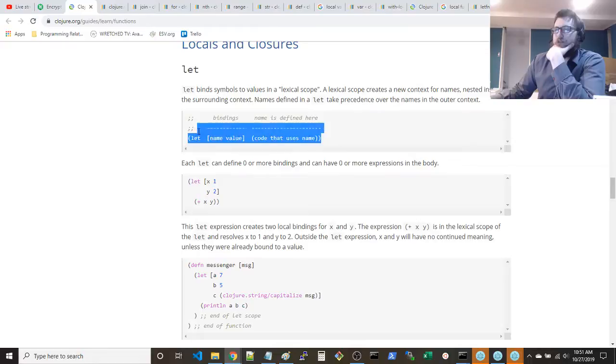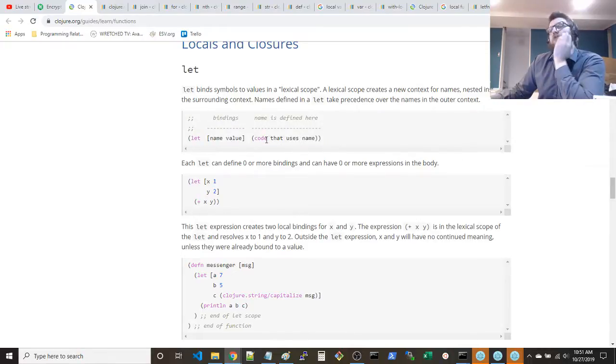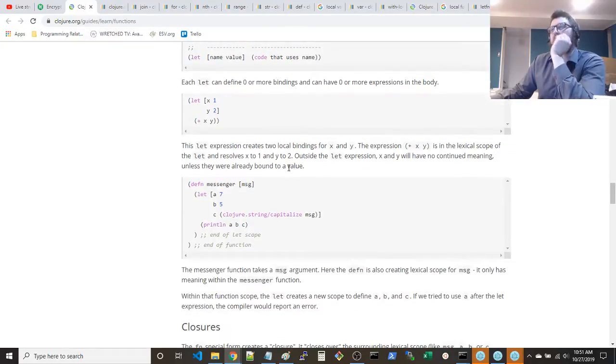Alright. So it creates a new context, but everything's got to be nested inside that context. That's the thing that's tricky about this let. Each let can define zero or more bindings and zero or more expressions in the body. This let expression creates two local bindings for x and y. The expression x plus y is the lexical scope of the let, and x and y have no meaning outside the let unless they're already bound to a value.